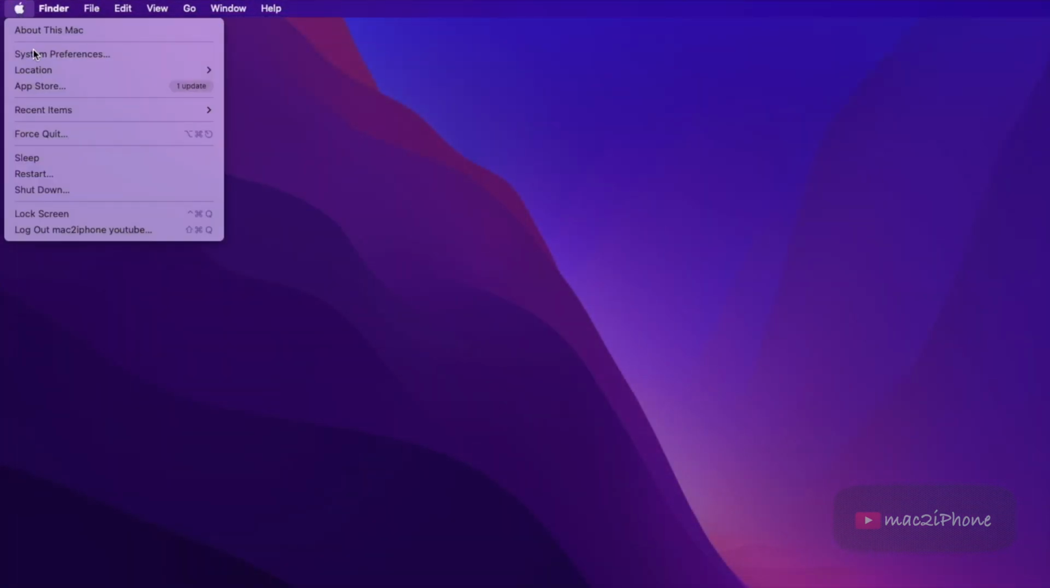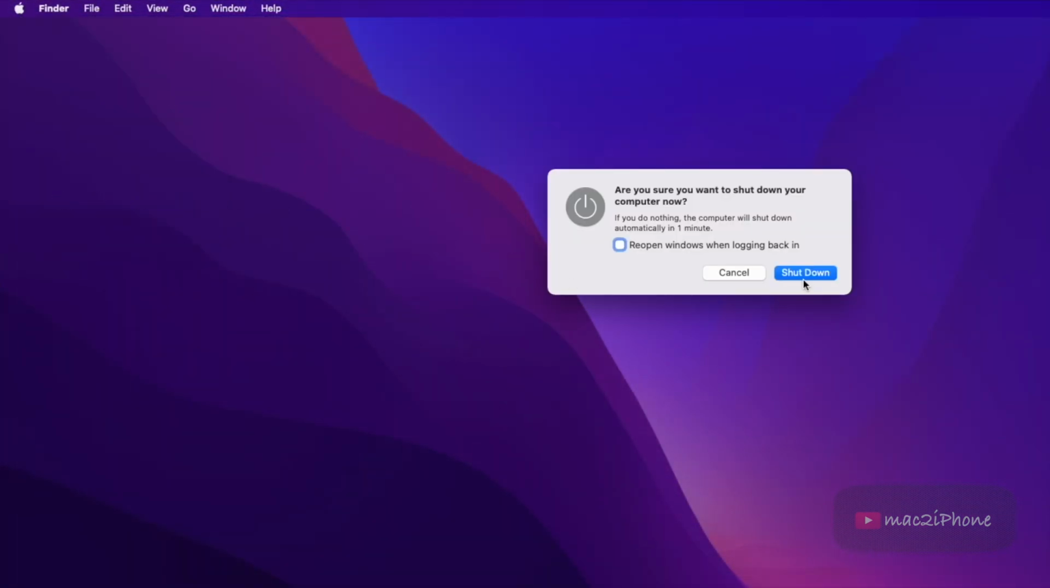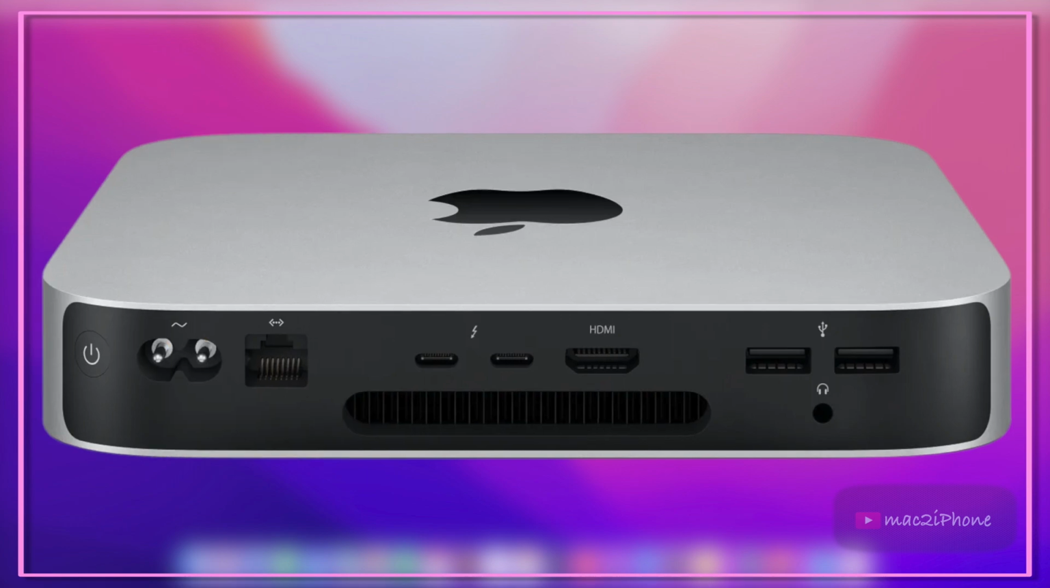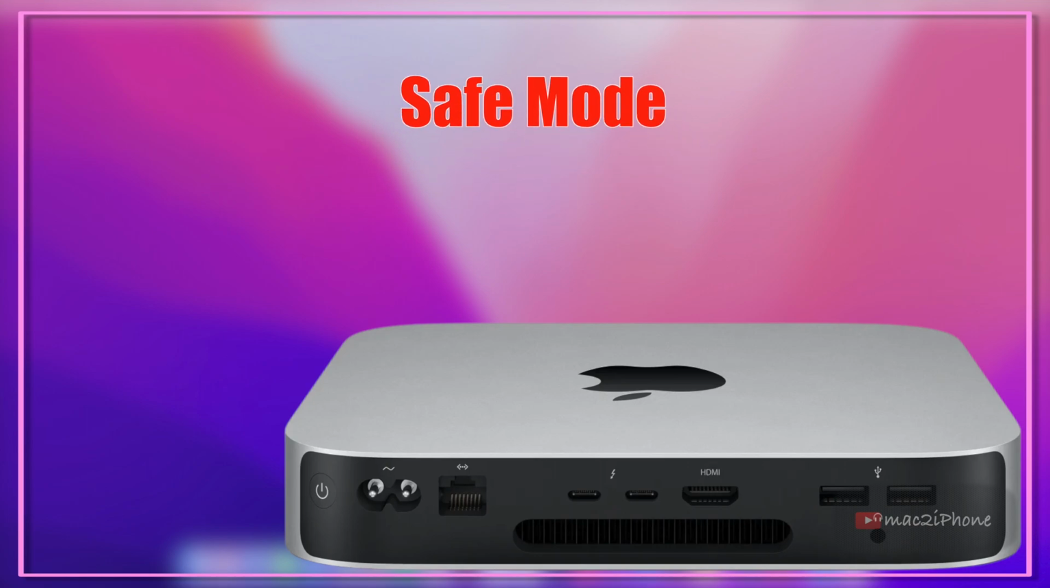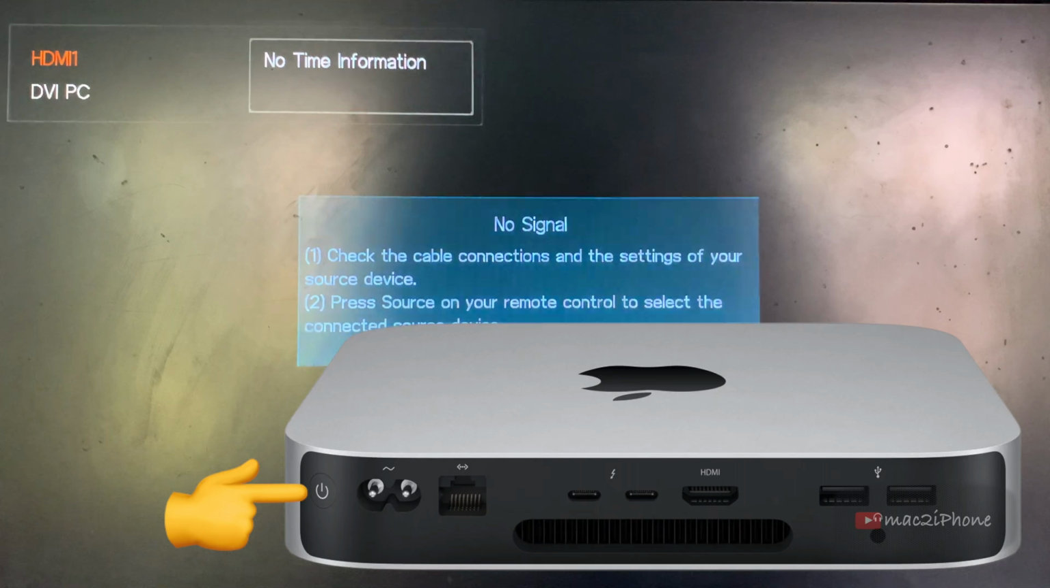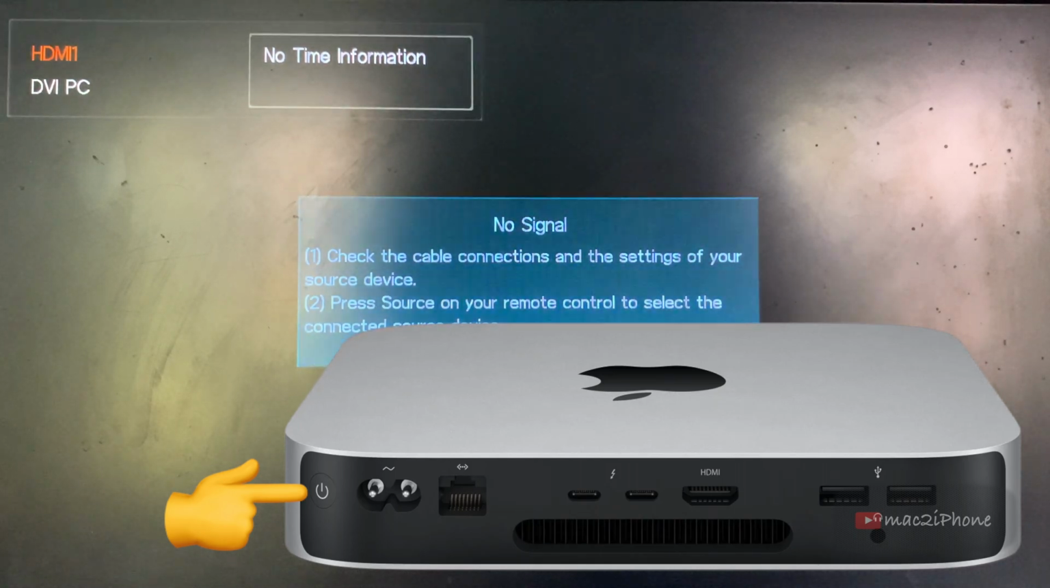So turn off your Mac. If you are unable to shut down due to some startup issues or freezing issues, then press and hold the power button for around 10 seconds to power off. Then wait for another 10 seconds. Now press and hold the power button until the startup disk and options appear.